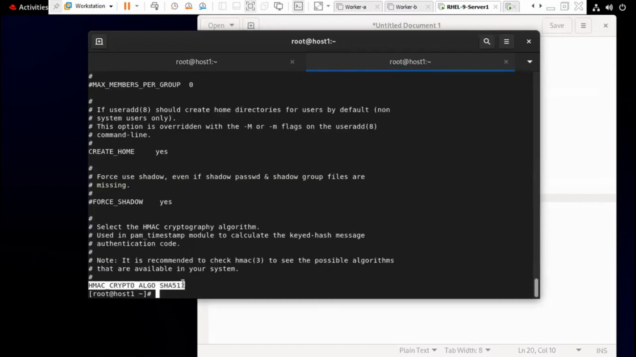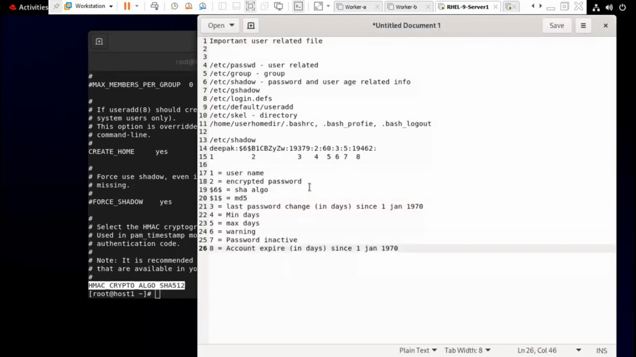SHA has different types: SHA-512, SHA-256, and so on. Currently we have SHA-512. This algorithm for encryption is defined in your /etc/login.defs file. Now understand.